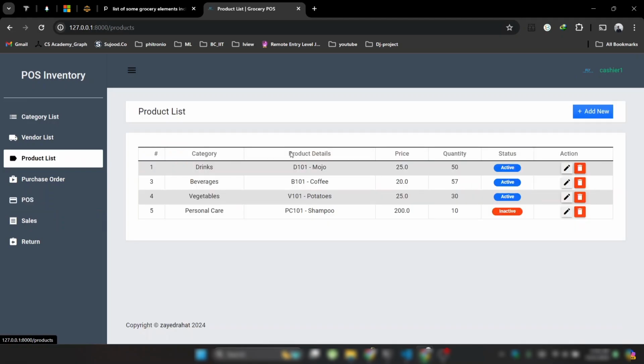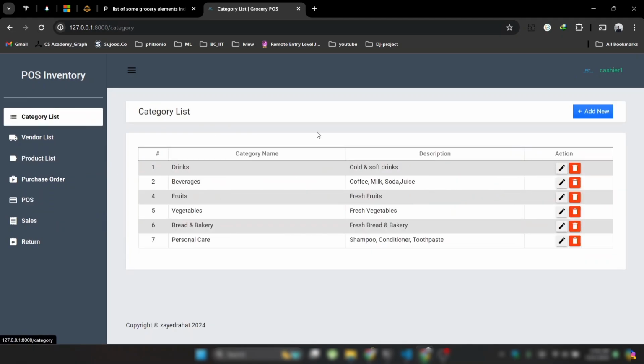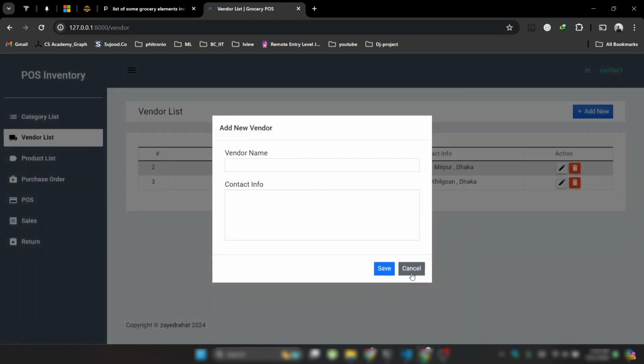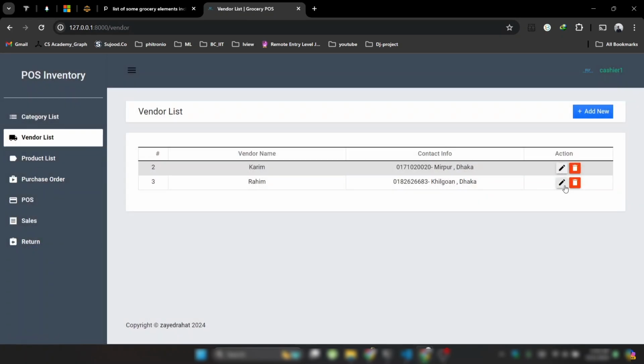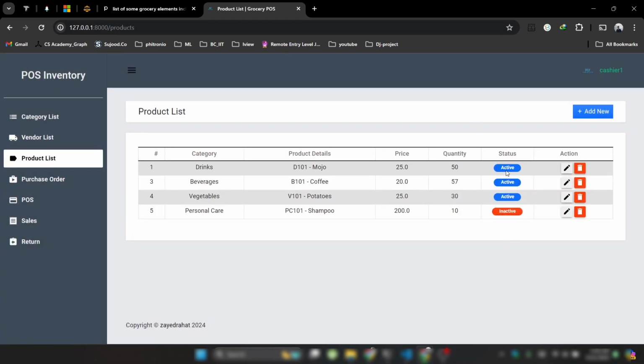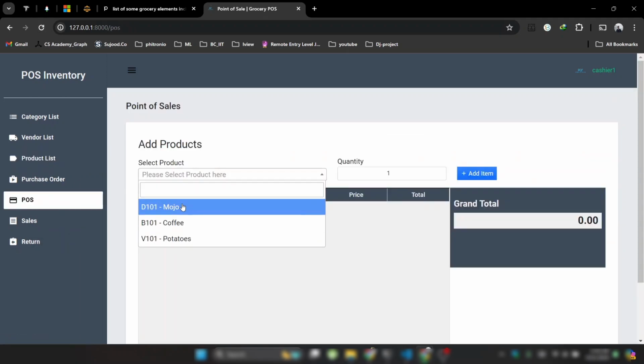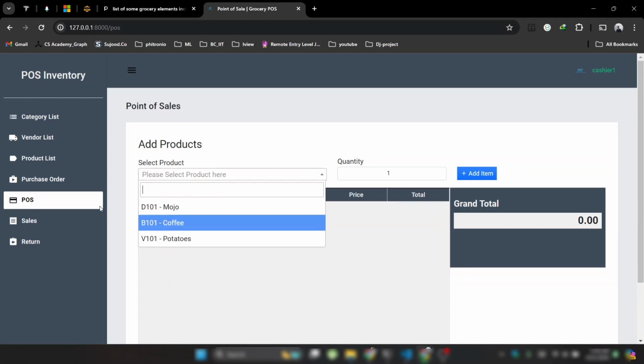And how many products are there? These are the products and the categories list. We can see how many categories are listed, and the vendor list, how many vendors there are, and we can add vendors, edit vendors, and delete vendors according to our requirements. Product inactive and active status is also handled if there are any issues, so only active products will be seen in this list. No other products will be seen.